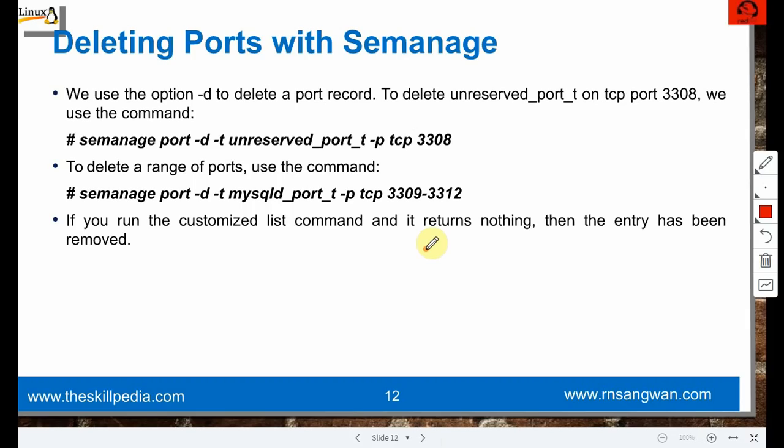Deleting ports with semanage. We use the option -d to delete a port record. To delete unreserved_port_t on tcp port number 3308, you can use the -d option. So semanage port -d -t type, protocol and port number. The command is the same, we are just making one change: instead of -a we are using -d, or -m. So we have different options here, and you can also use command line completion, which will show you what options we have: -a for add, -m for modify, -d for delete.